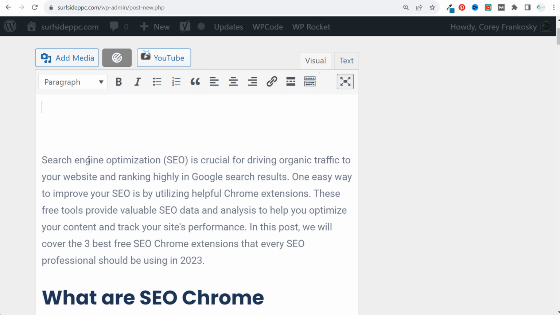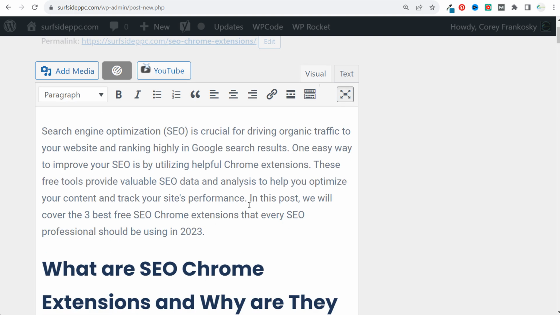So, crucial for driving organic traffic to your website, ranking highly in the Google search results. One easy way to improve your SEO is by utilizing helpful Chrome extensions. These free tools provide valuable SEO data analysis. So honestly, a pretty good introduction here. I really don't need to change much. So I would honestly keep that introduction.